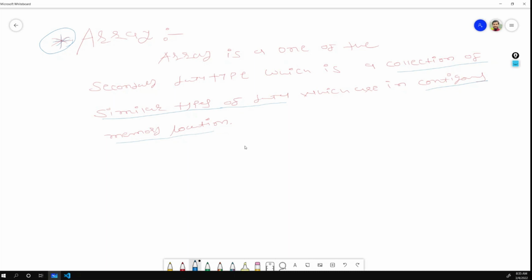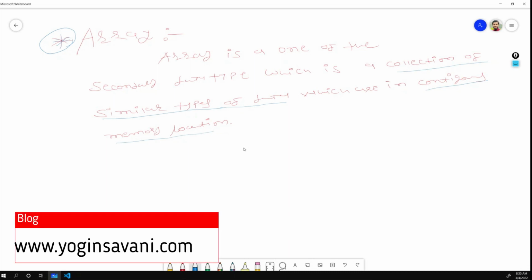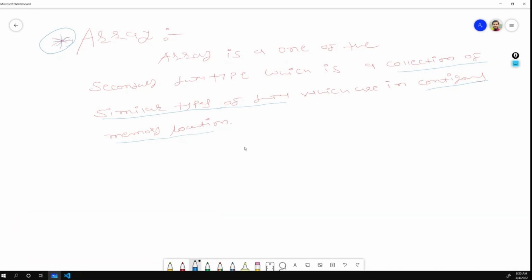Suppose you have 100 students in a class or 1000 employees in a company. You have to store their ID numbers. So how will you store them? Each person has a different ID number. So you have to store it this way: integer A is equal to ID number 1, integer B is equal to ID number 2. Like this, 1000 times you will write the variable name: integer A, B, C, D. Okay, so this is the way we would do it.